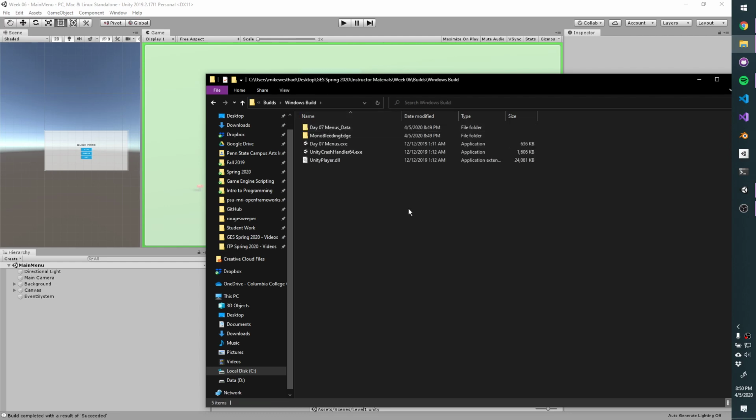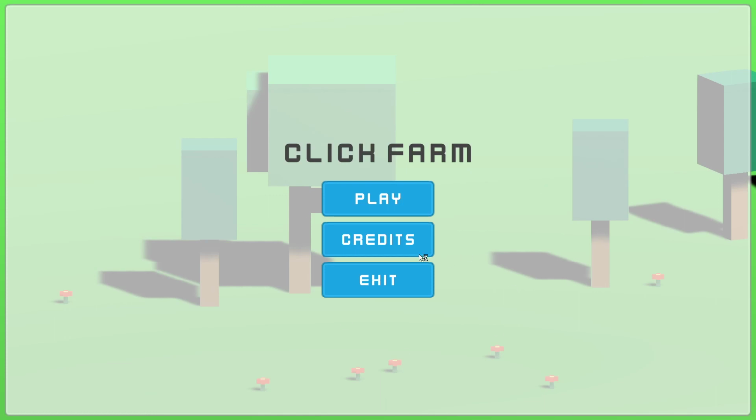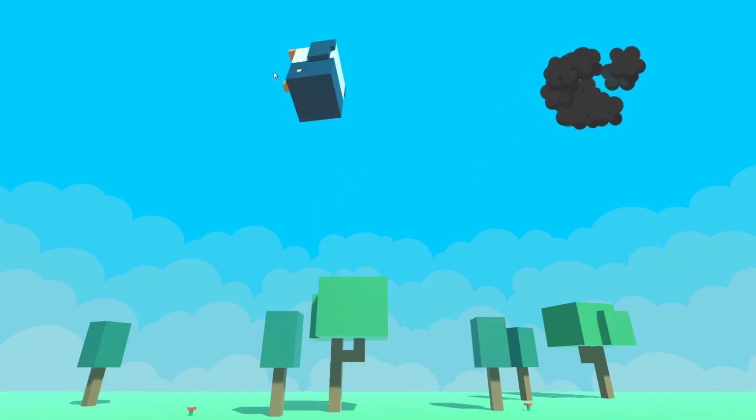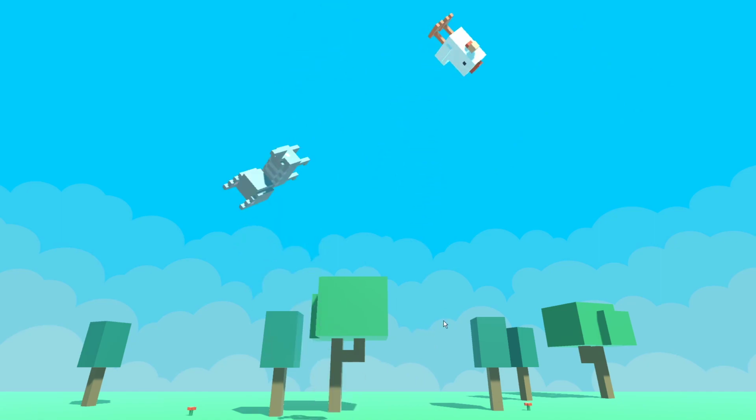Just to see it working, so after you shared the folder, someone unzipped it, they would be able to open up this exe and see our main menu, explore the menu, get into the game, explode some things, and everything's working.